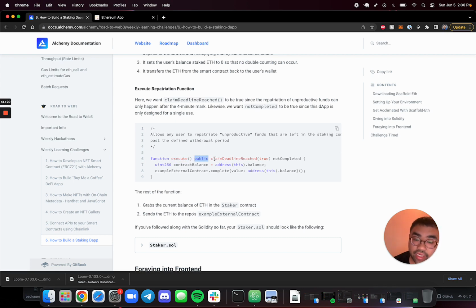It's a public function. We're going to be looking at claim deadline reached to be true. So that means we want the 4-minute period to have passed, and that's when we want to be able to lock money. And then also not completed, meaning this hasn't been done before, effectively. And what we do here specifically is grab the contract balance. So whatever money is currently in the staker.sol, we're going to grab that, and then we're just going to send it. That's what we're doing here.